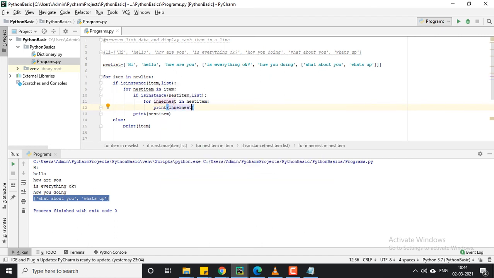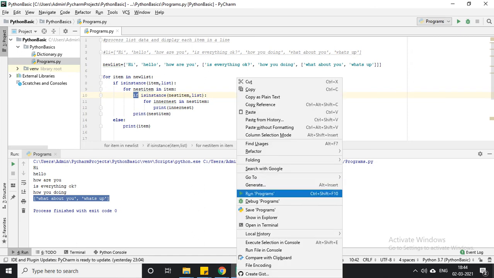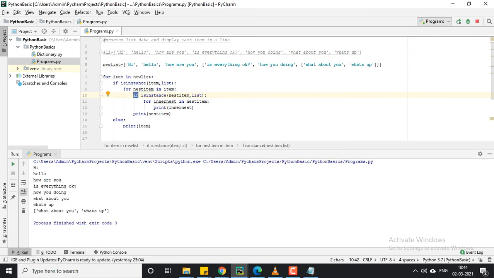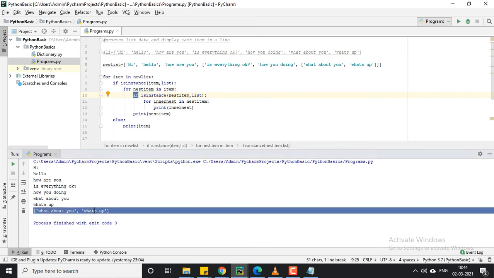Or else you just print it directly. But you need to write it here, right? No, we need to write the else condition here.